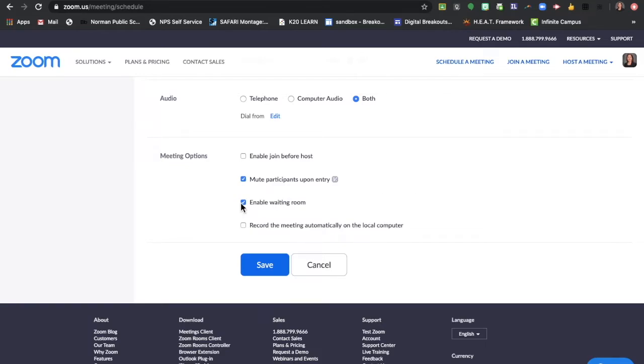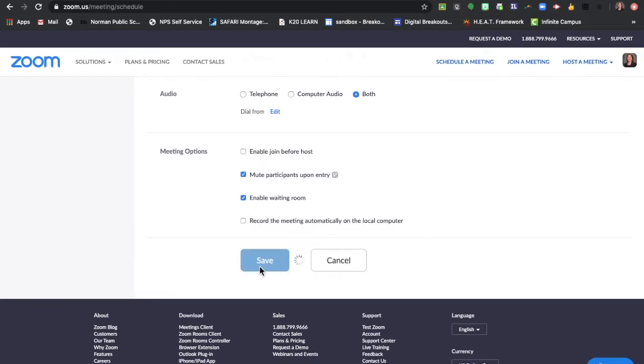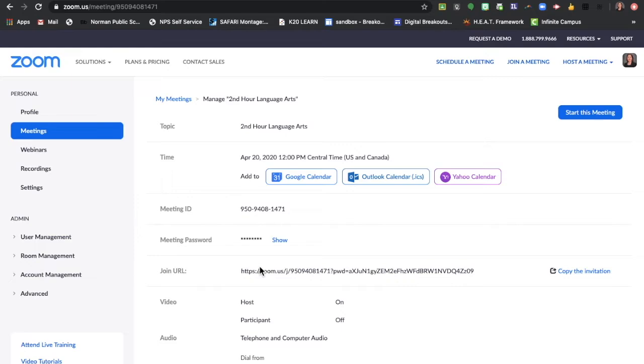The next one is you want to enable waiting room. This is the newest feature on Zoom that has really helped with the hackings that have been happening. This waiting room feature allows you as a teacher control over who comes into your classroom and who you remove from your classroom. So make sure you have that toggled on. Once you have gone through creating a meeting, hit save, and your meeting is now created.